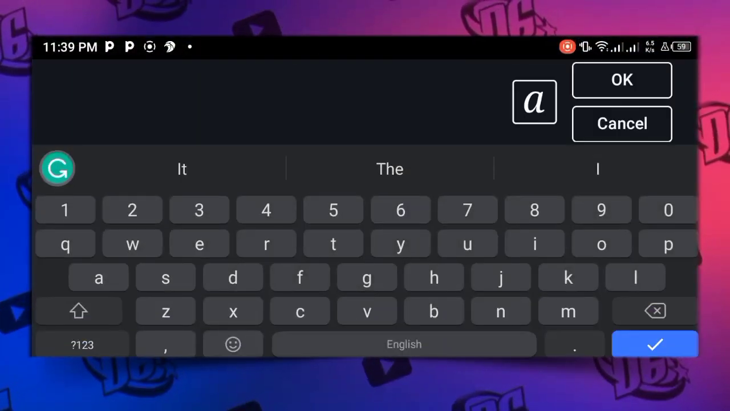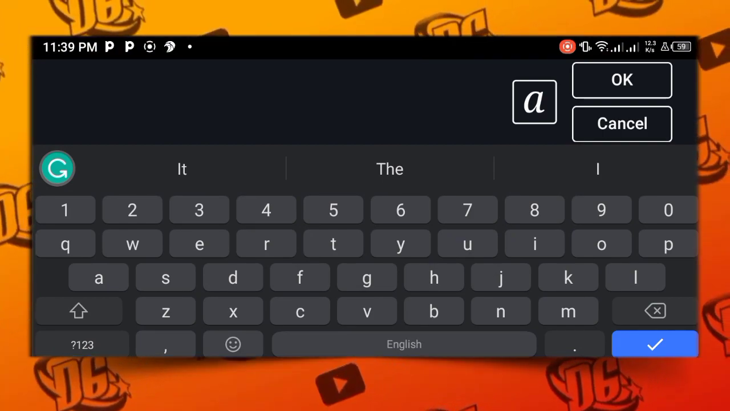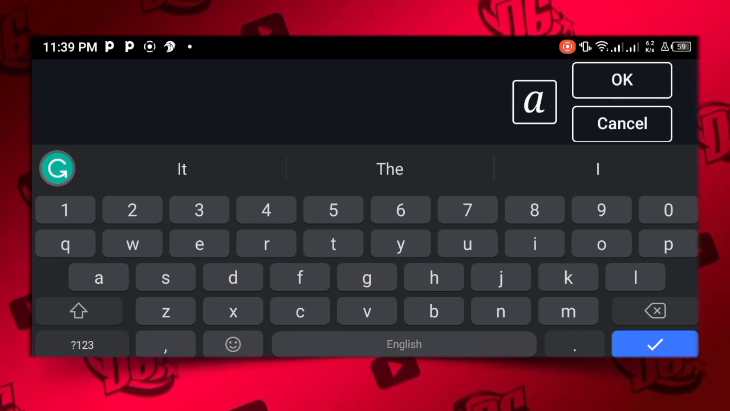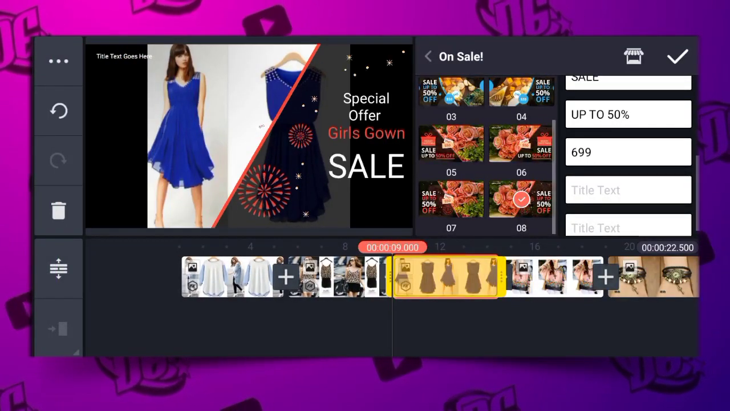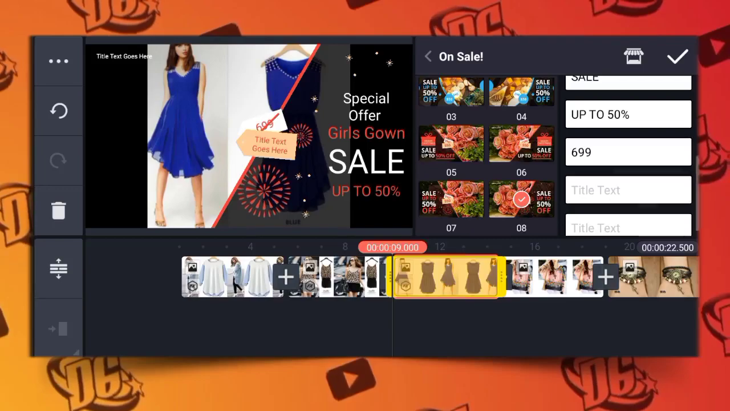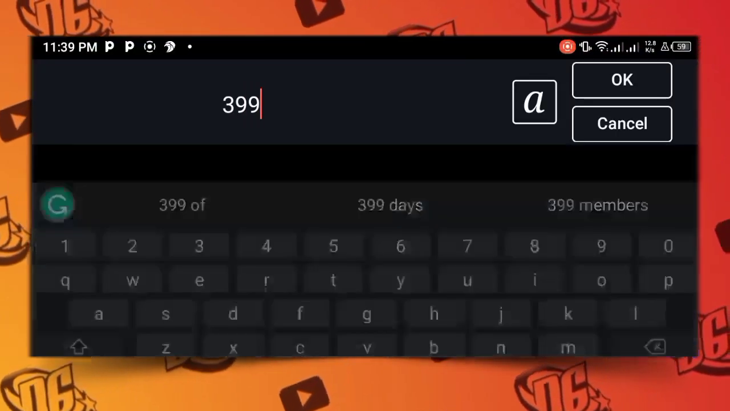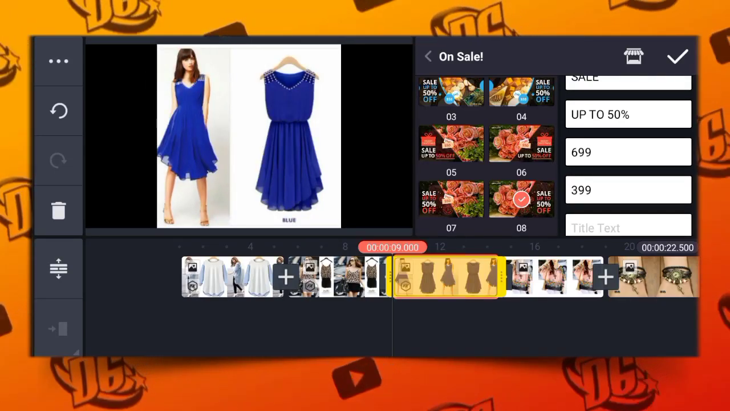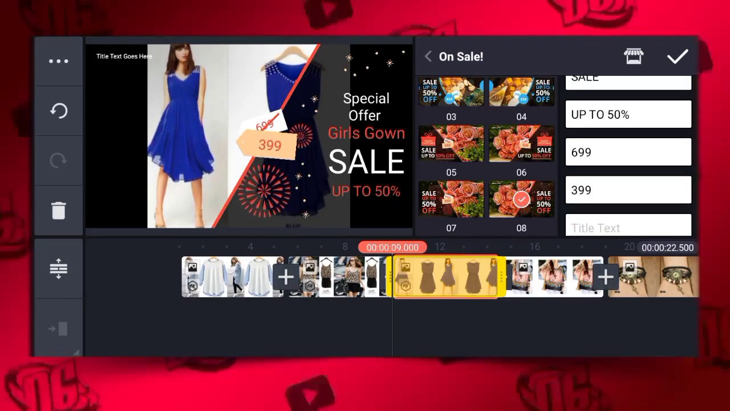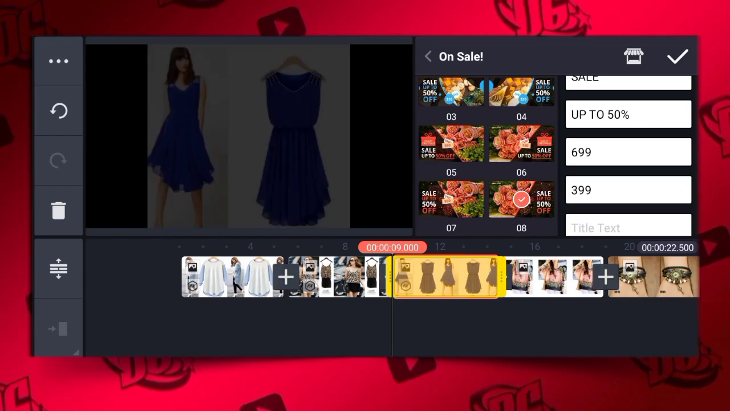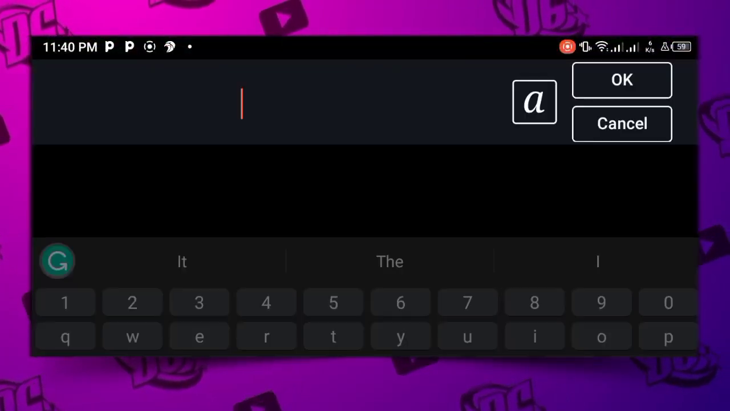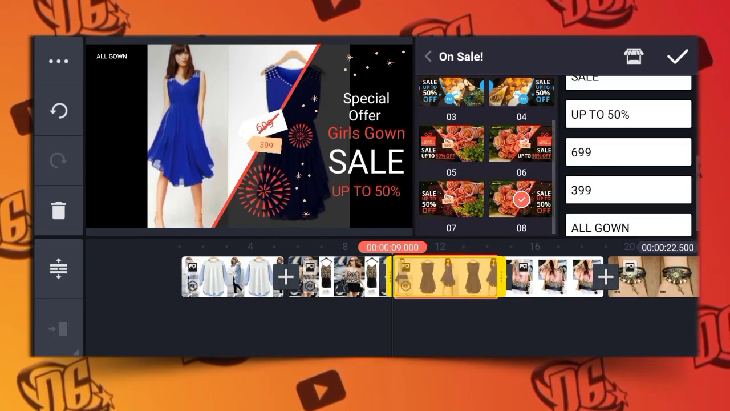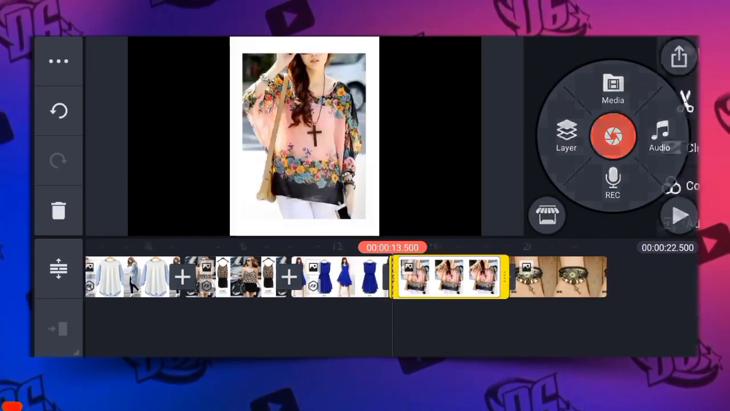Then after that, the next thing that we're going to have is our full price. Let's say the price is 699. Let's look at it. Very good. Then the price now changed to 399. Very good. Let's check it. Then the title will now go to that place. And that place will have all gown. So let's say all gown. So we click OK. Very cool. We mark it. So now we are going to the third one.